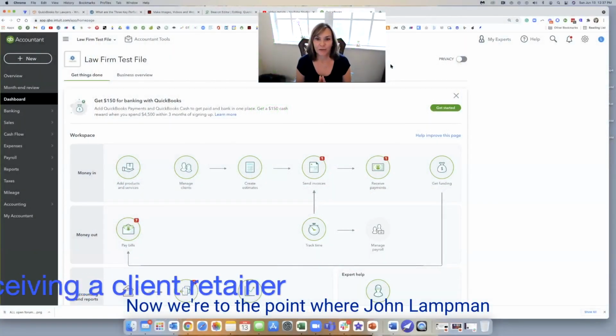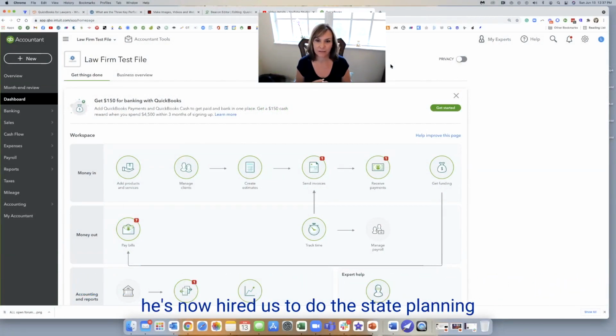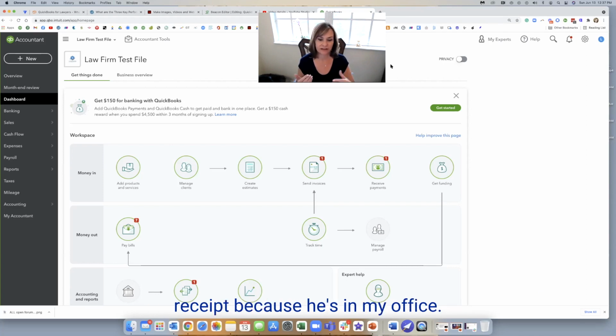Now we're to the point where John Lampman has come into the office. He's now hired us to do the estate planning. And we've said, John, it's going to cost $10,000. I need $5,000 up front as a retainer. Remember, we're going to create a sales receipt because he's in my office.